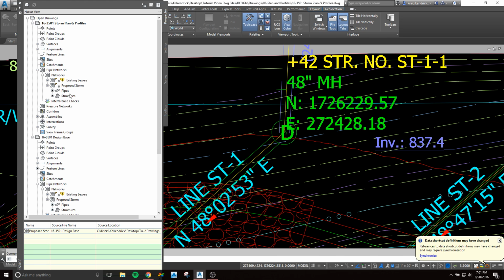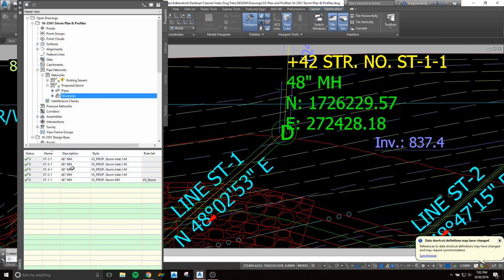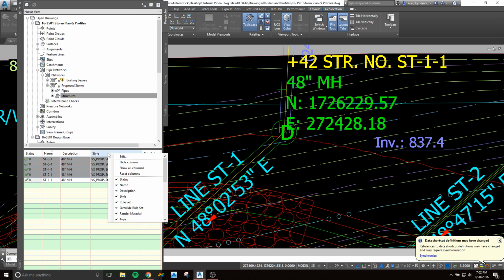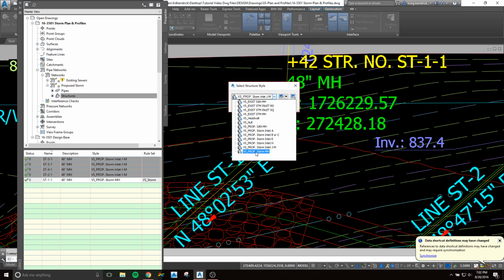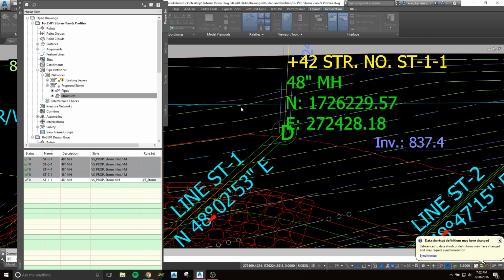So if you click on your proposed storm, click on the structures, and you can see in the description, it's even reading the description, I need it to be a 48-inch manhole, but the style was wrong when you brought it in. So select them all by just using the standard shift select, and then you have to right click in this box above it, and that pulls up the edit command, and you can globally edit them all to be a storm manhole. And that saves you some significant time if you have 40 manholes or something that came in on the wrong style.